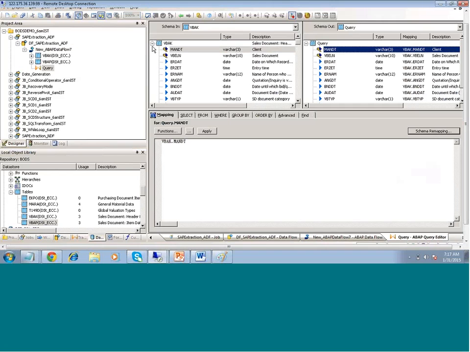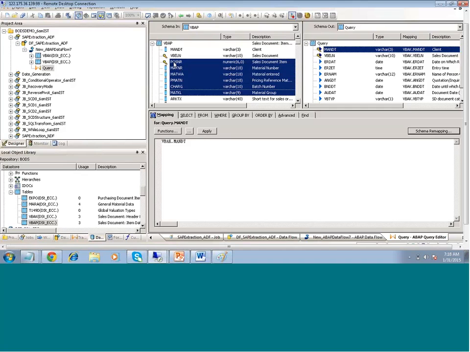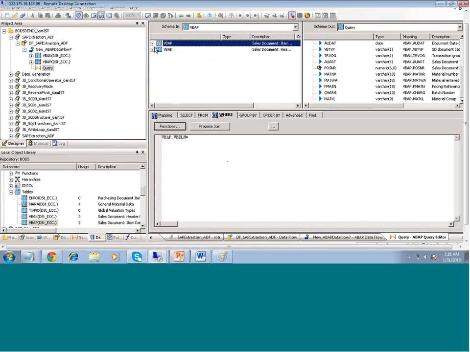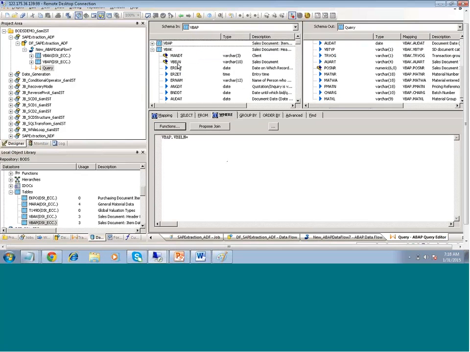But along with that, I also need the sales line item and the material number, and to extract the batch number, material group, and all other things. So that's the reason I'm going to insert below, and again the same way as you did previously. The sales document number from the VBAP should be equal to the sales document number in the VBAK. That's it.